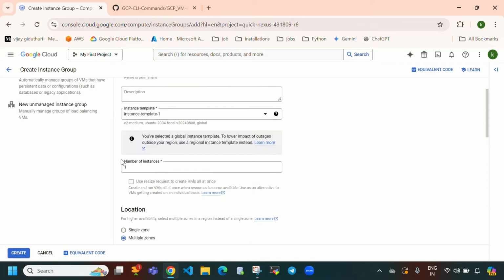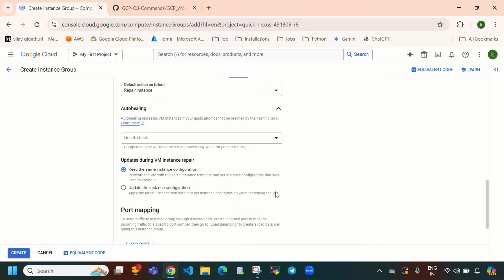Here you can see we need to give the number of instances. Using this managed instance group, how many instances do you need to create? It was asking. So I need to create 3 instances. When we create this managed instance group, 3 instances will be created using this instance template configuration, guys. Okay, so let's come down.